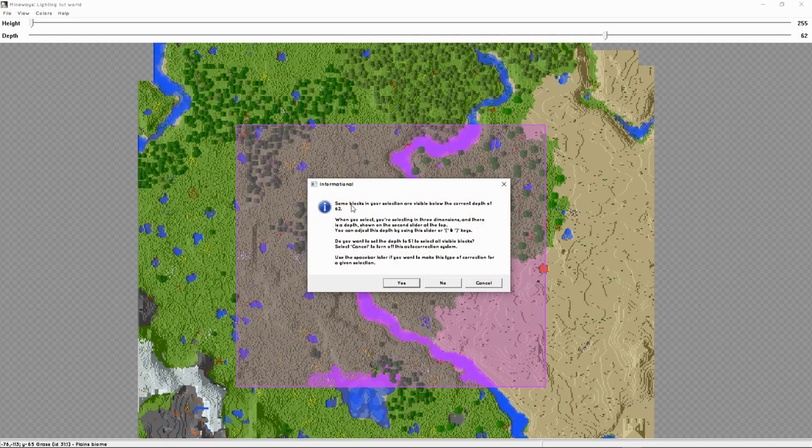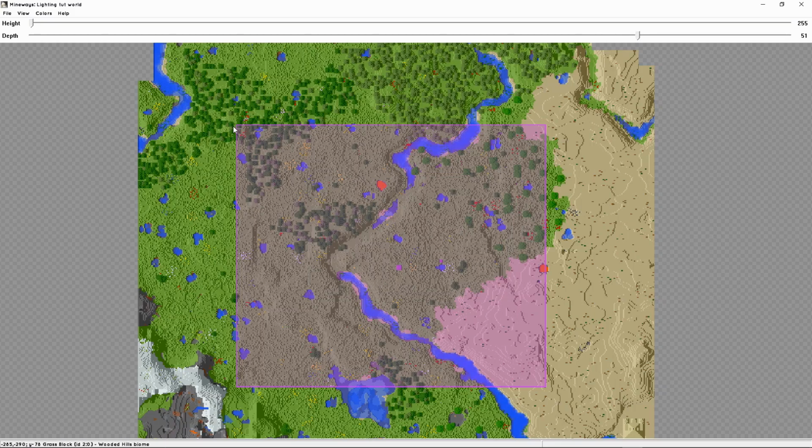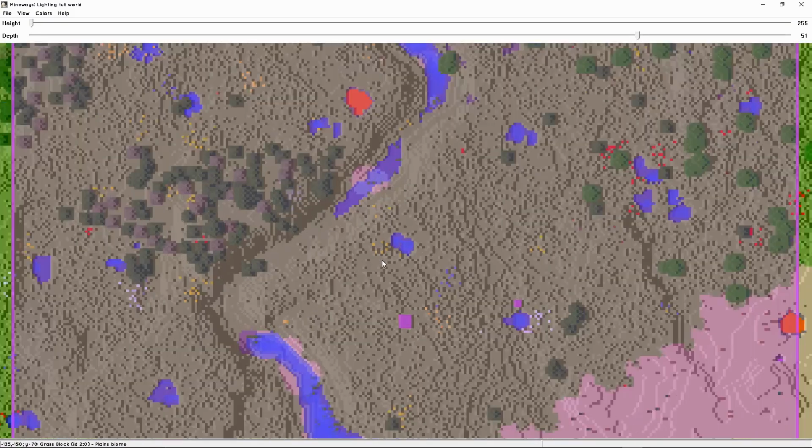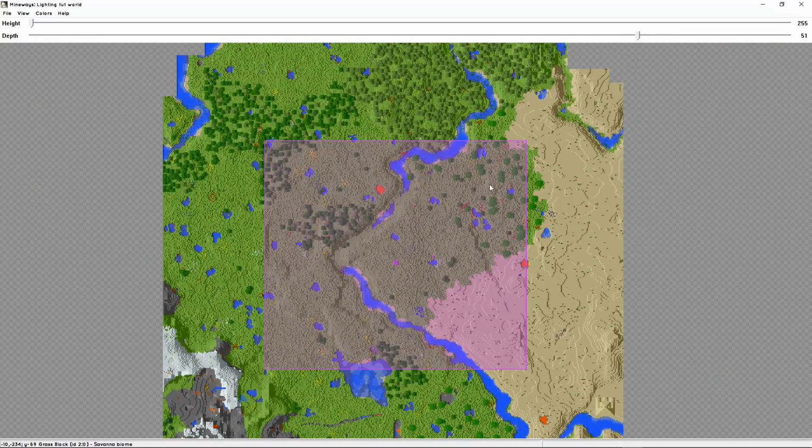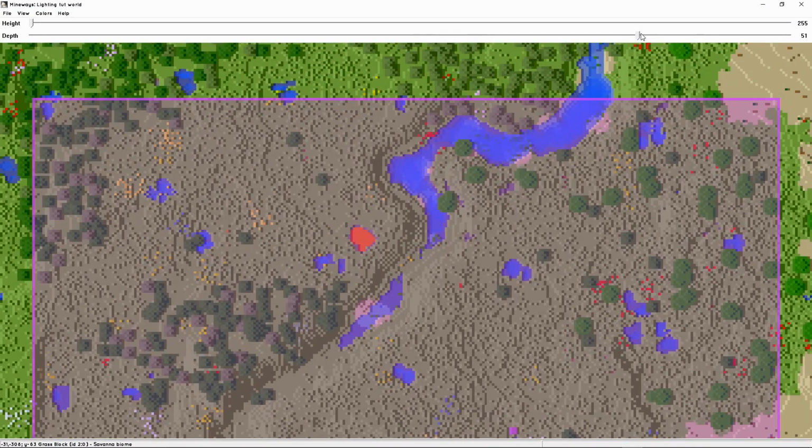And you're going to get this pop-up. It says some of your blocks in your selection are visible below the current depth of 62. So what this is going to do is if you press yes, it'll automatically take all the blocks that are in your current view and set the depth to the current view. So what this depth slider does is it essentially tells you how low it's going to render blocks. If you didn't know already, 62 is Minecraft's water level. So 62 is where the water block is.